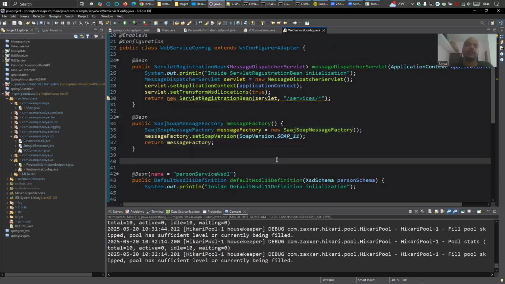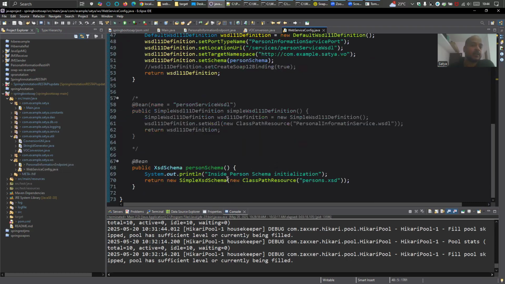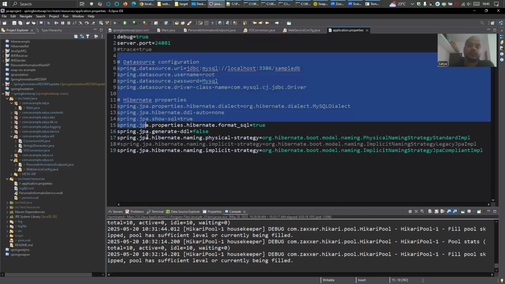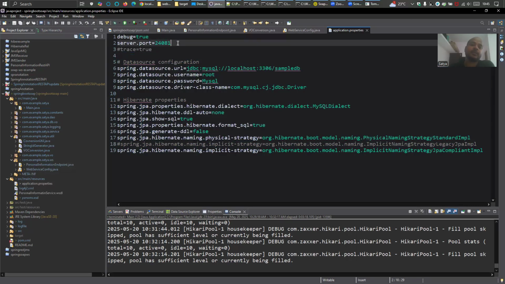So there are no more changes. If you see the resources folder, I brought the same things from the old project: the log project XML, the person XSD, and the person service WSDL. Application.properties, I brought from the REST API update project and added it here. Anyway, the debug and server.port properties were there in the project from the beginning, right? So that is the only change I did.